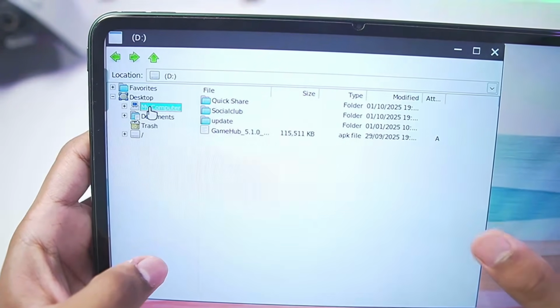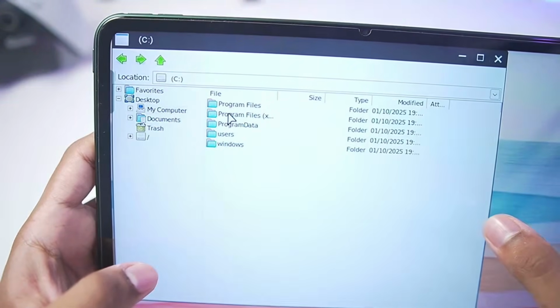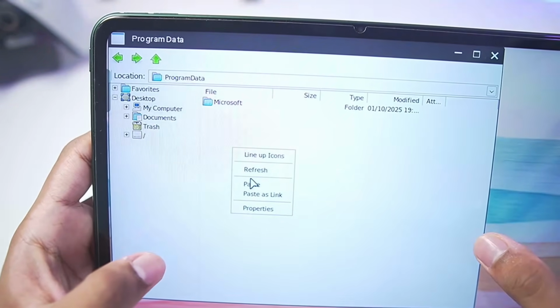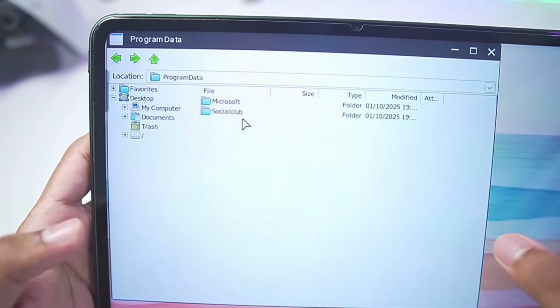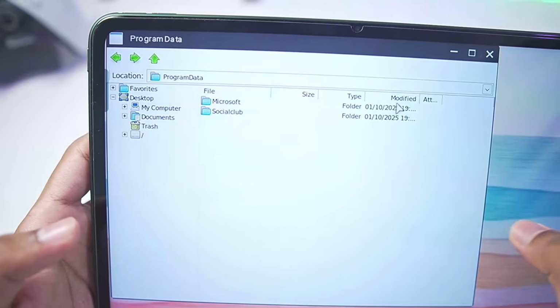So here I'll simply copy it, go to my computer. Afterwards, go to the C drive, go to program data, and make sure to paste the GTA 5 save game right here. Once it has been successfully pasted, you can go back to program data, and as you guys can see, social club is here.